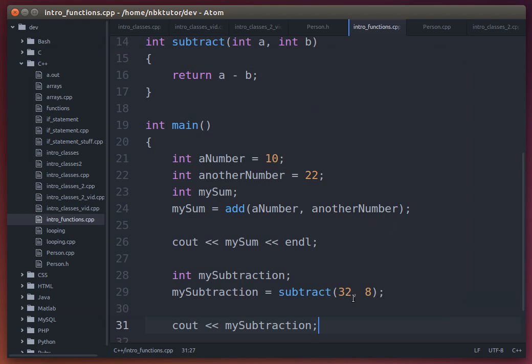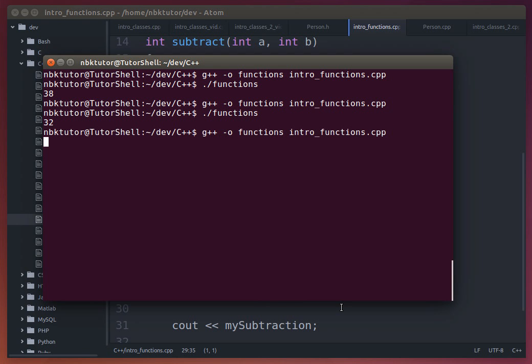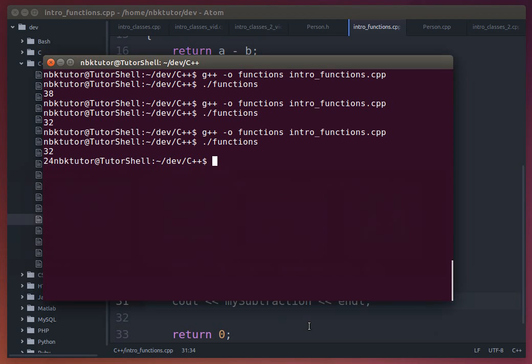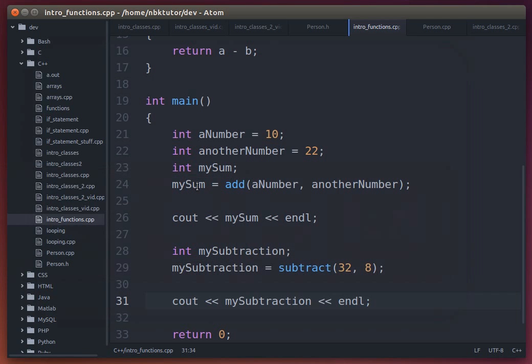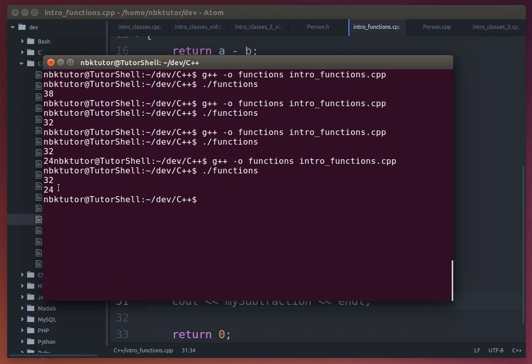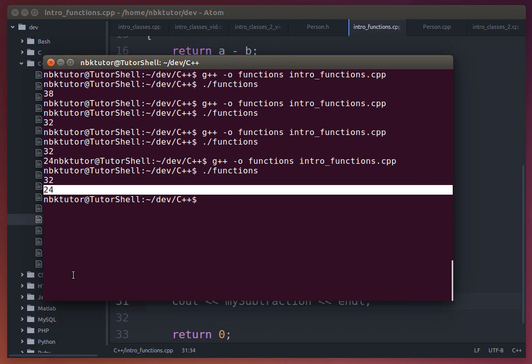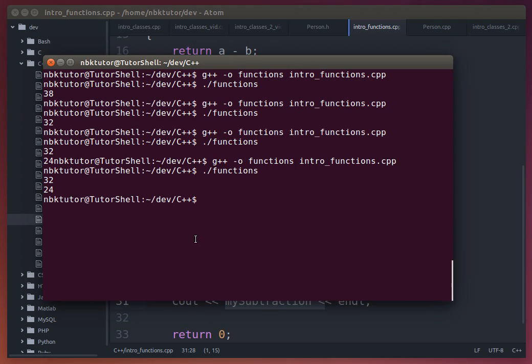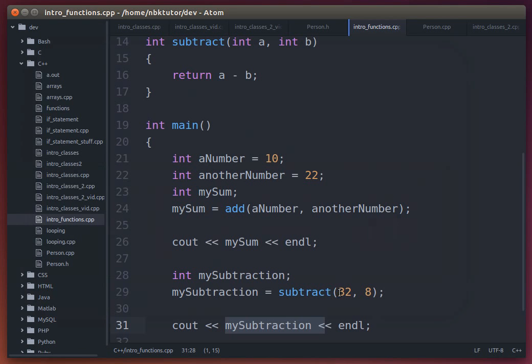We expect it to be 32 minus 8, 24, right? Compile, execute. I forgot to put a new line, so endl to break the line right here. Let's compile it again, execute. So first we had 32 from the other operation, then we want to look at this 24 from my subtraction. 32 minus 8, 24. So indeed it worked as expected.